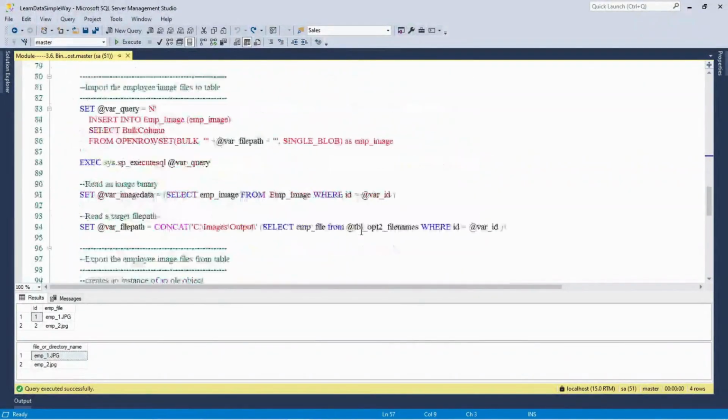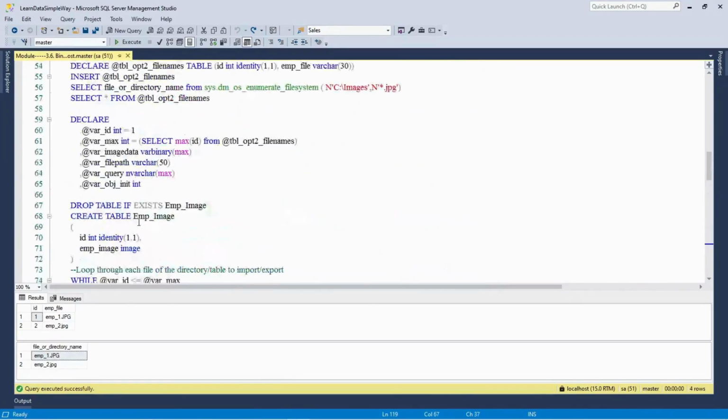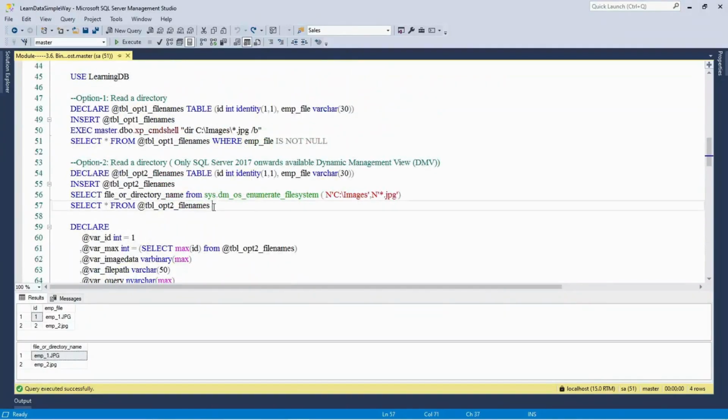Now let's see into the target. This file or directory name is coming up here. Okay, so this is the first statement result, and this is the second statement result.